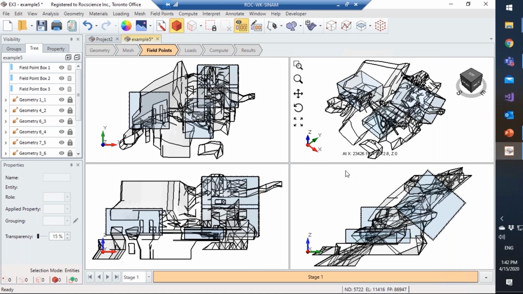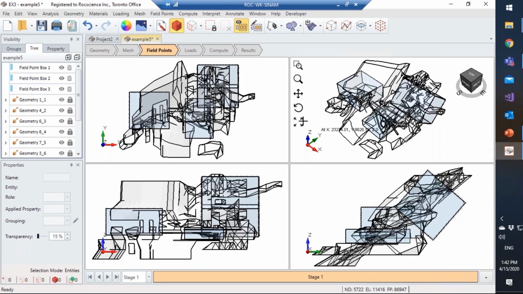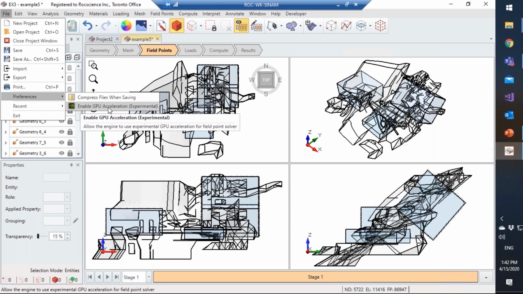And that's it for preparing the model for simulation. Before I click on compute, I want to emphasize that in this model we have almost 87,000 field points, which is a lot. So in order to accelerate the calculation, we can easily go to File, Preferences, and enable GPU acceleration.